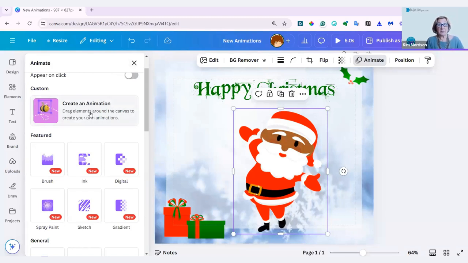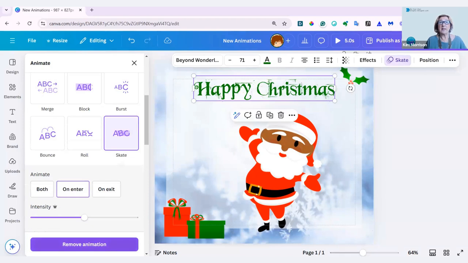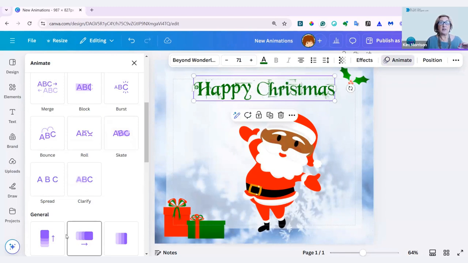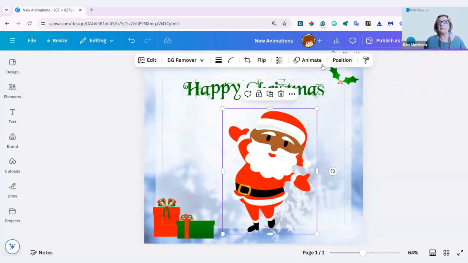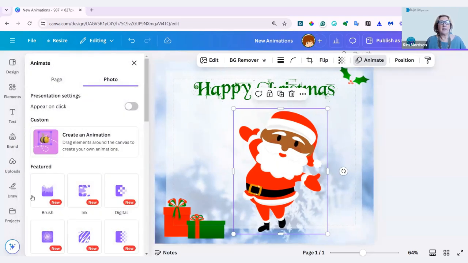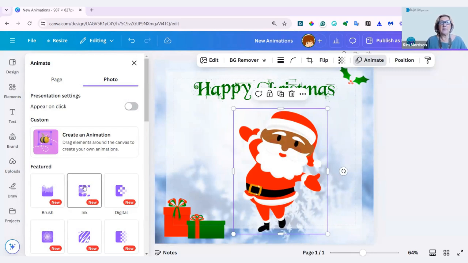And of course, you can create your custom animation still, so I can make you move across the page if I wanted to. But let's look at the brush one. I'm going to remove the text animation because I think it's distracting as I'm showing you the other animations. Go back to Father Christmas. Click on Animate. And the first one is the brush animation. And it brushes across the screen.